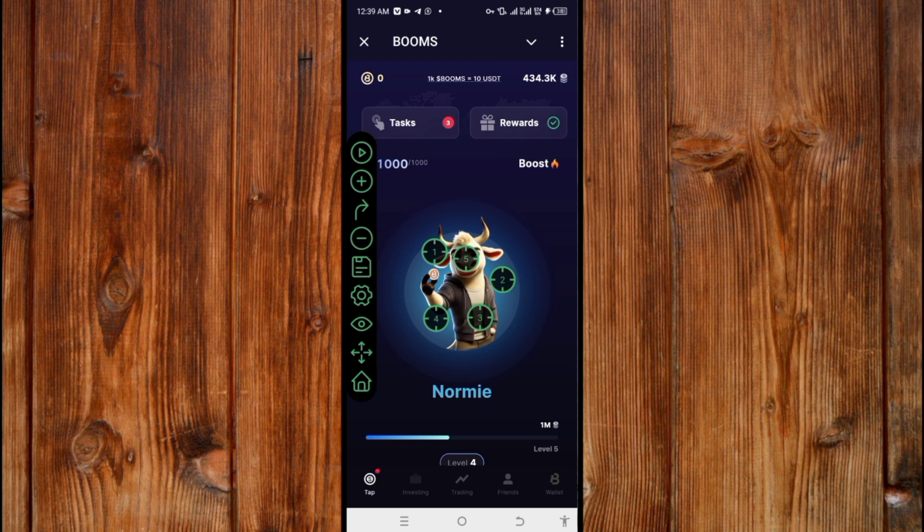Now click on play. As you can see, it is tapping it. Instead of me using my hand to tap it, it will tap on its own. Also you can stop it by clicking this pause icon here. You will stop it. And also you can remove the auto clicker icon by clicking here.